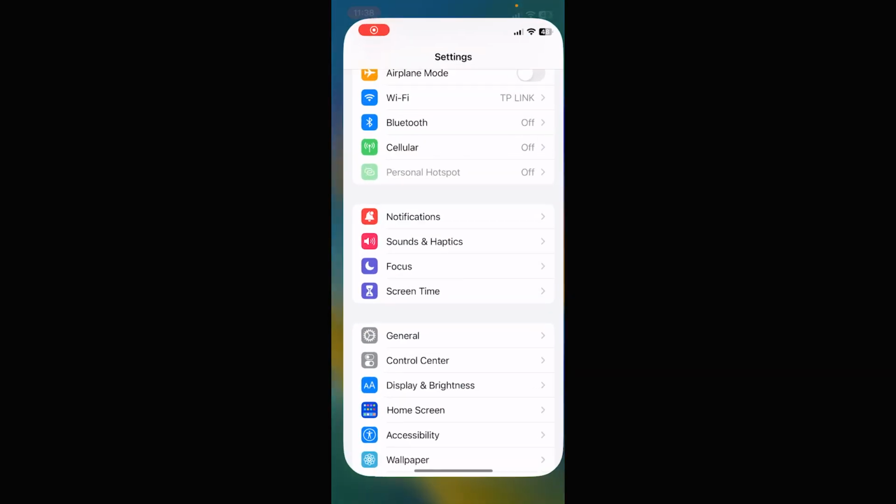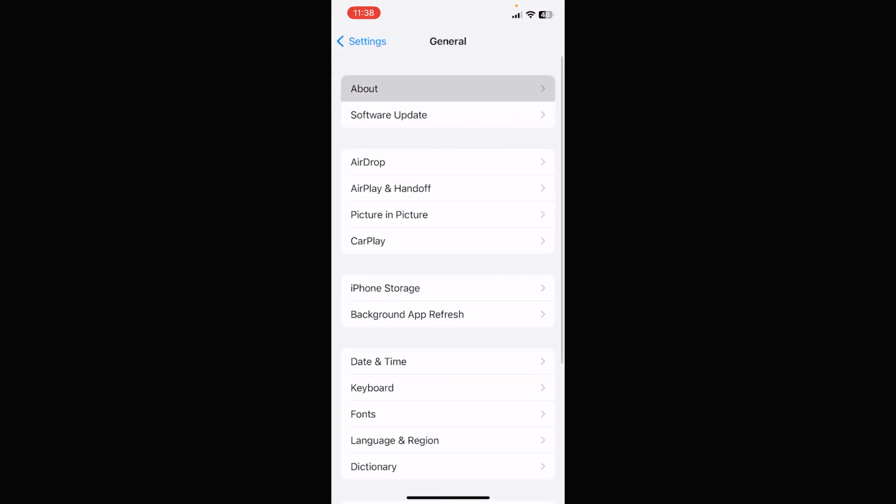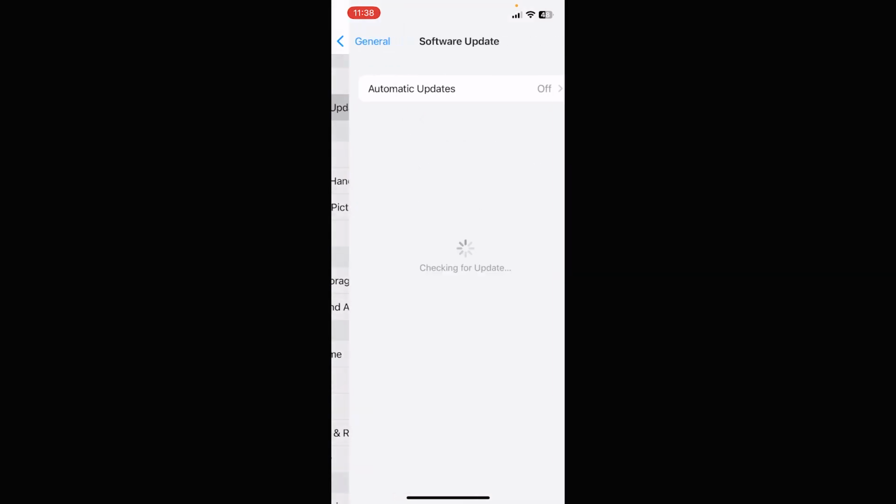First, go to settings, then go to general, then click on about and check your iOS version. If it's not iOS 12, then click on software update, and from here you can install the latest version of iOS. So make sure you have the latest version.